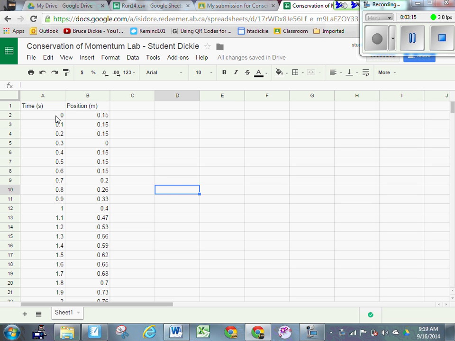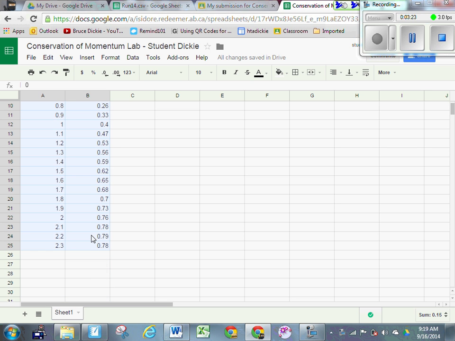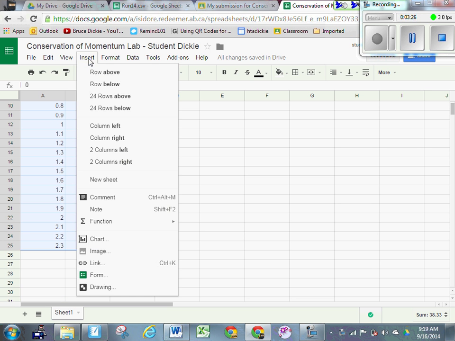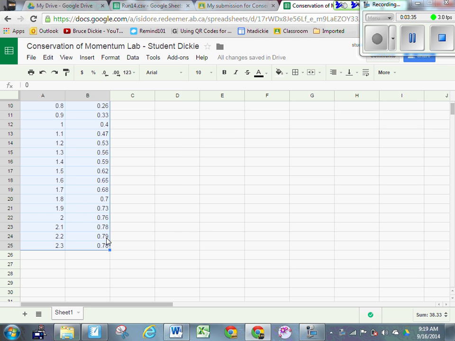Here's how you're going to do this. And again, the essential instructions for this are attached to the assignment itself as well. I'm going to highlight the data. I'm going to click Insert, and I'm going to click Chart. So you're going to insert a chart. It's much like plotting a graph on Excel, to this point at least. This is where it becomes a little bit different.